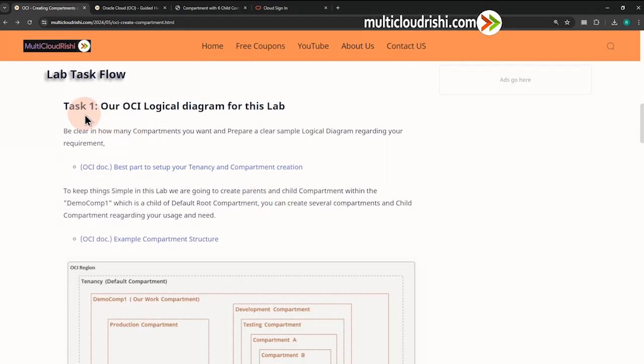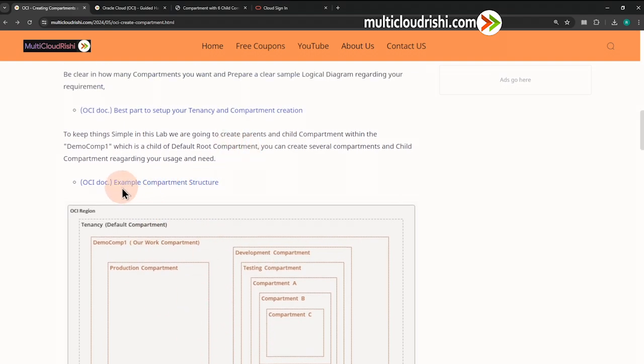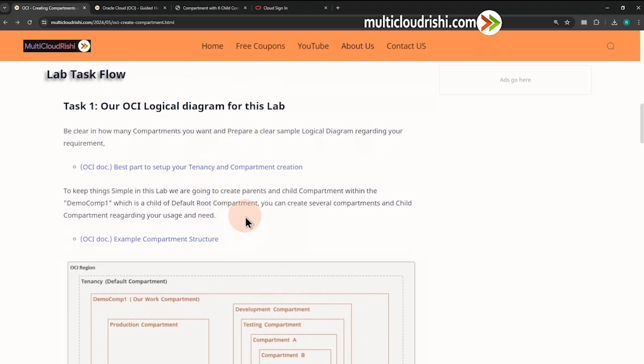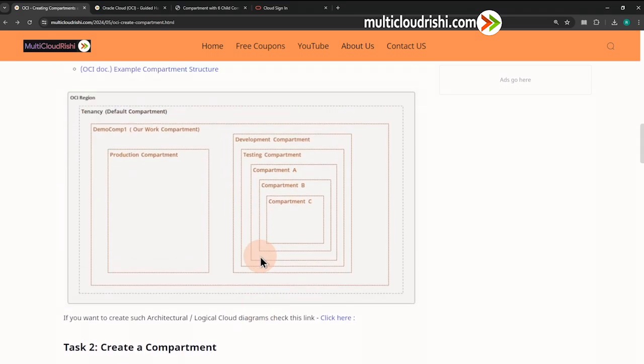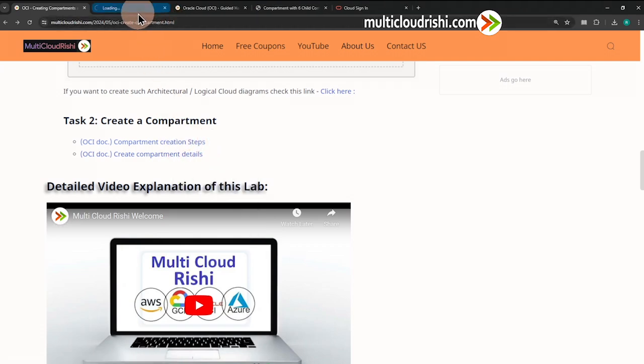As a kind request, I would suggest you read and go through these two URLs. They will give you high-quality knowledge about how to design compartments for your project. There are many examples given here, so it will be useful not only for your examination knowledge but also for your job performance. So kindly go through all these things, and let us start. Right-click it and open the compartment creation steps.